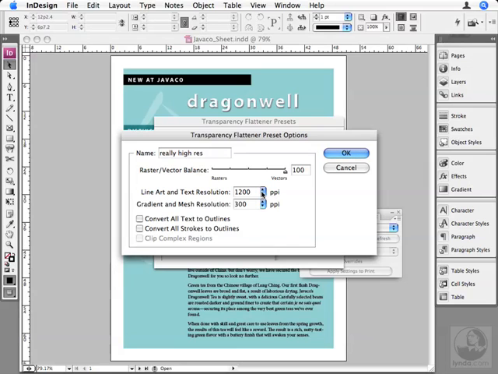But in some situations, we might want to increase this up to like 2400. So in the odd case that it will convert line art or text to pixels in certain kinds of special effects, what resolution should it use? And that's what this 2400 would be set to.